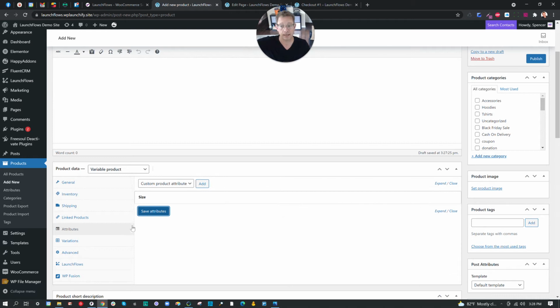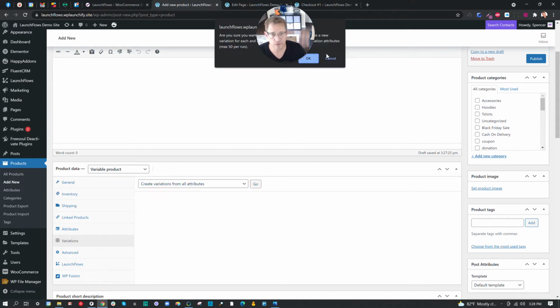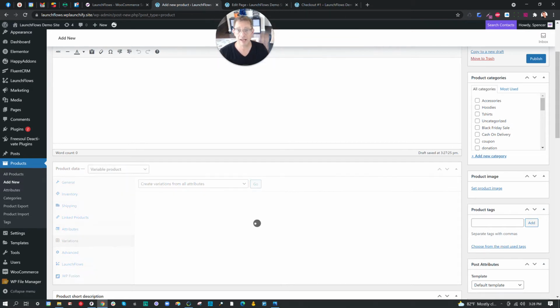So now we got 3 variations, each with their own product ID number. This is why LaunchFlows is so cool. Watch this. I'm going to use the Elementor widget. After I'm going to add these variations. I'm going to put each of those ID numbers into its own choice. And in doing so, I'll have radio buttons. So watch what happens here.